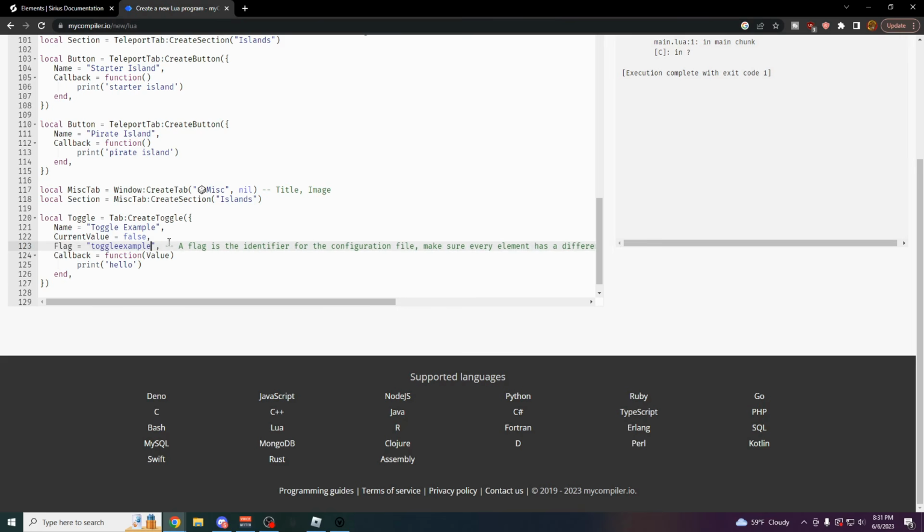You don't really need to change any of these flags, to be honest. Again, just make sure that there aren't two that are the exact same thing. And then right here for the name, I'm going to call it, let's say example, let's just call it auto farm. So you'd normally be calling it. Current value, you would make it false. Or if you want it to be enabled by default, you could change it to true.